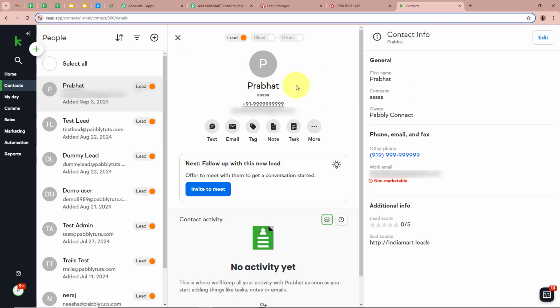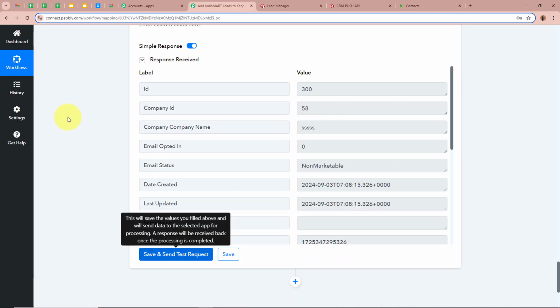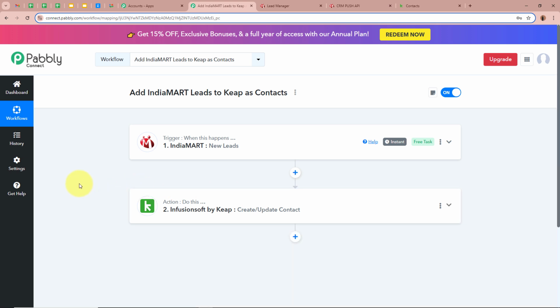A contact in the name of Prabhat has been created in my Keap account with the phone number and the email address. So this was the lead right over here, and if I show you over here, for the lead source it says IndiaMART leads. Okay, so this is the contact that has been created with the help of the lead that was generated using IndiaMART. So this means that IndiaMART is successfully connected to Keap. So now whenever a new lead is generated by any of my potential customers or clients using IndiaMART, automatically that lead is going to be added as a contact in my Keap account. And for that, we have created this amazing automation between IndiaMART and Keap with the help of Pabbly Connect.